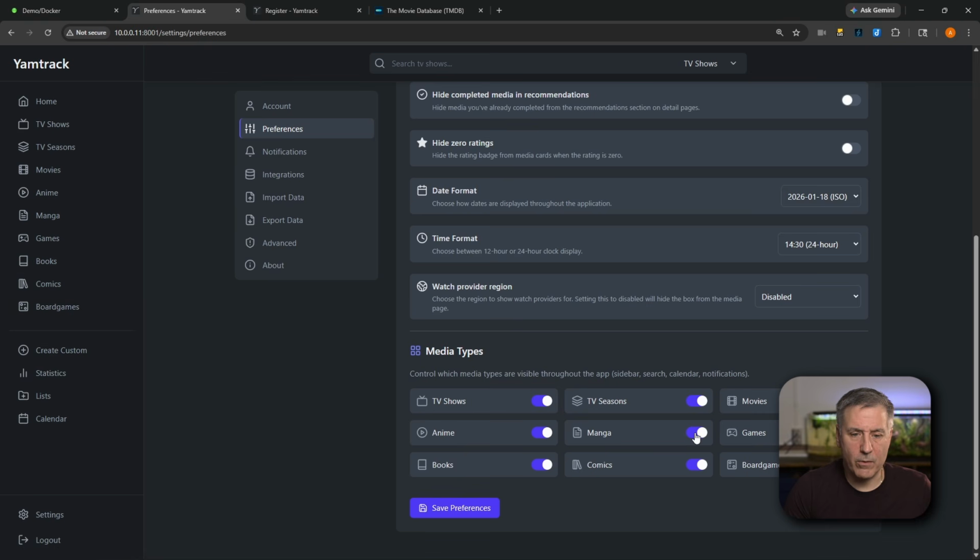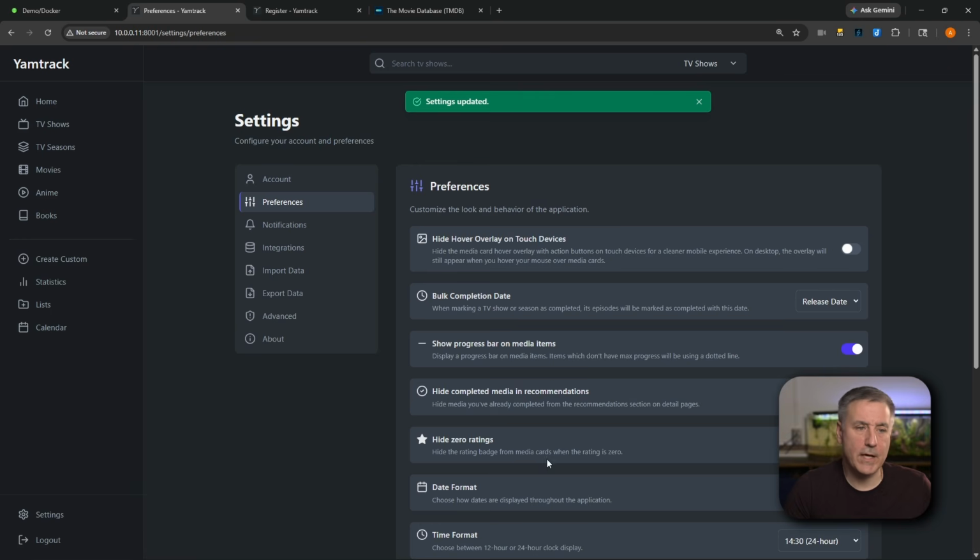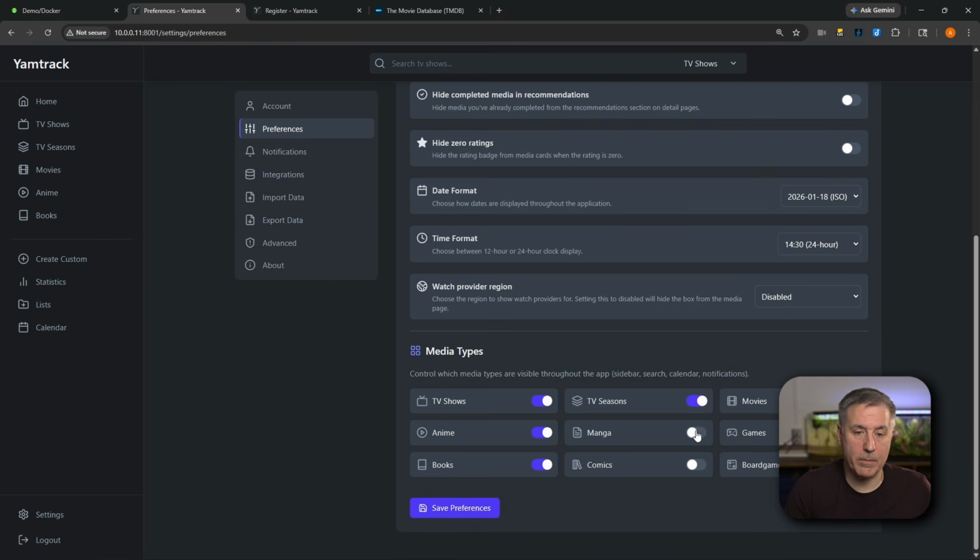If you're like, yeah, I don't really watch much of this stuff, or I don't have comics, or I'm not into games, board games seems like too much to track, you just turn those off, click Save Preferences, and those items go away. If you ever want them back, obviously go back into your settings, preferences, come back down here, toggle them back on, hit apply, and they're back. Doing this keeps the interface clean and easy to use.